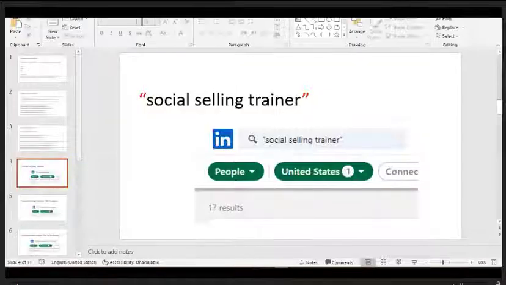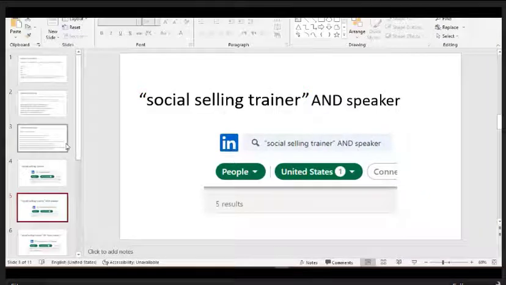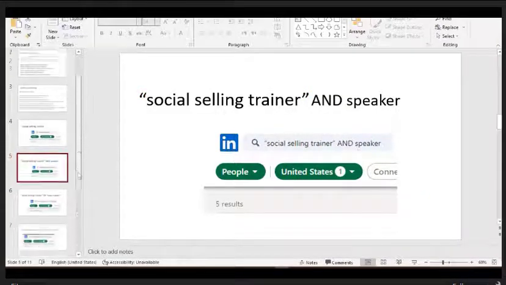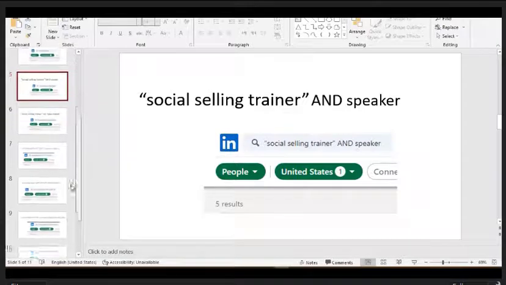And search. If you want to include multiple sets of terms in your search to really narrow results down, you can type AND in all caps between each search term. For example, social selling trainer AND speaker. As you can see, I have a laser focused list of 5 results.